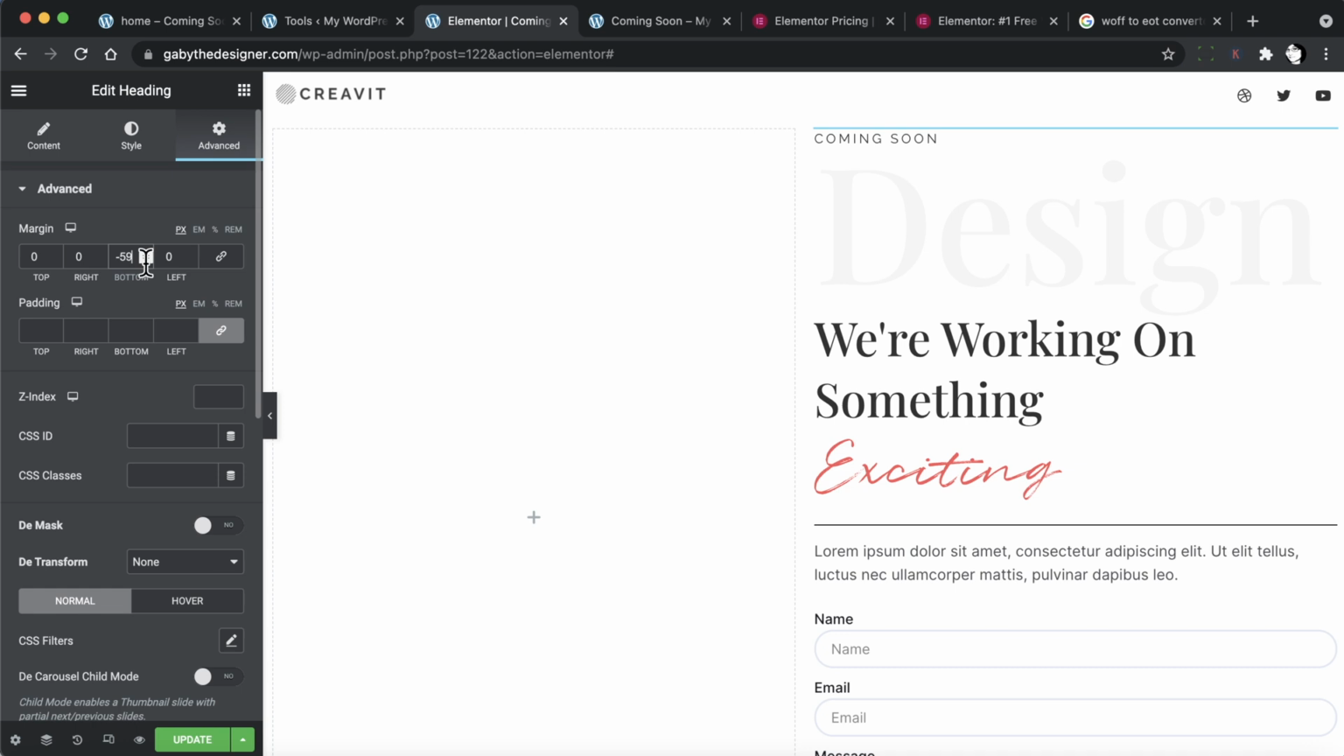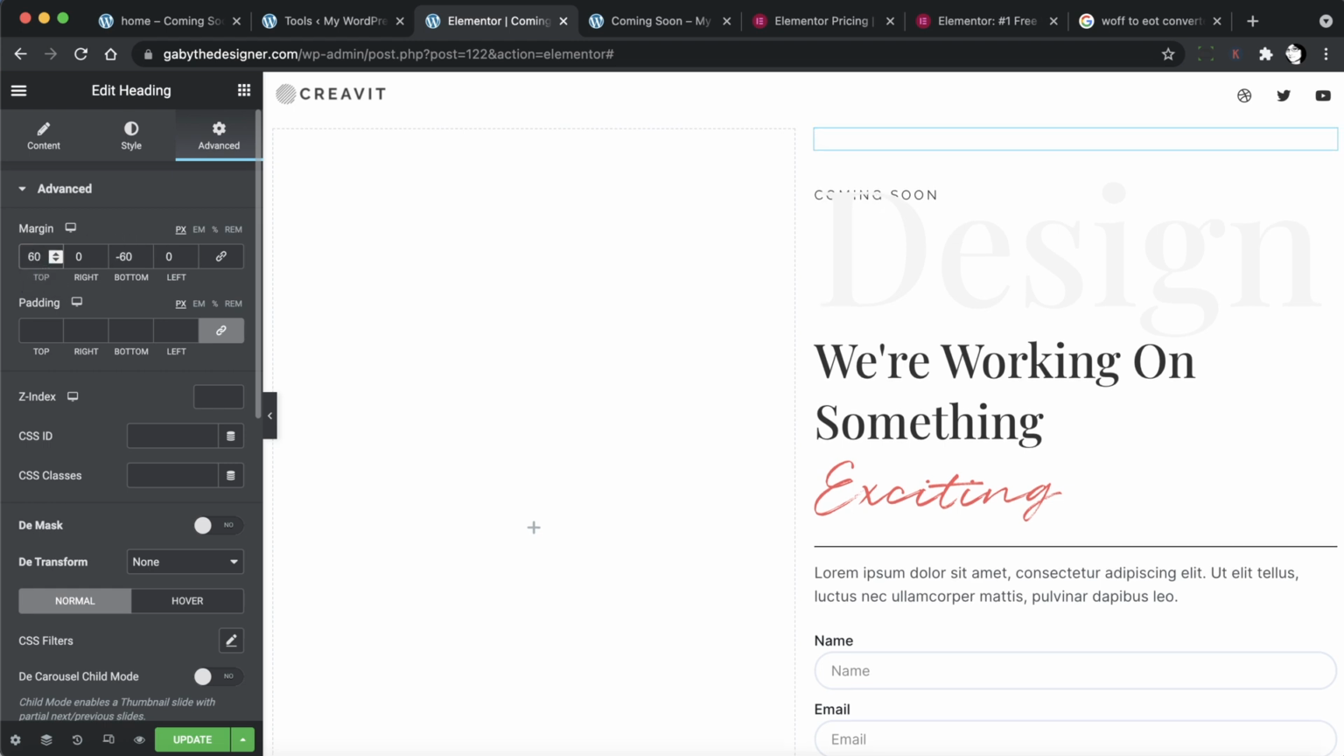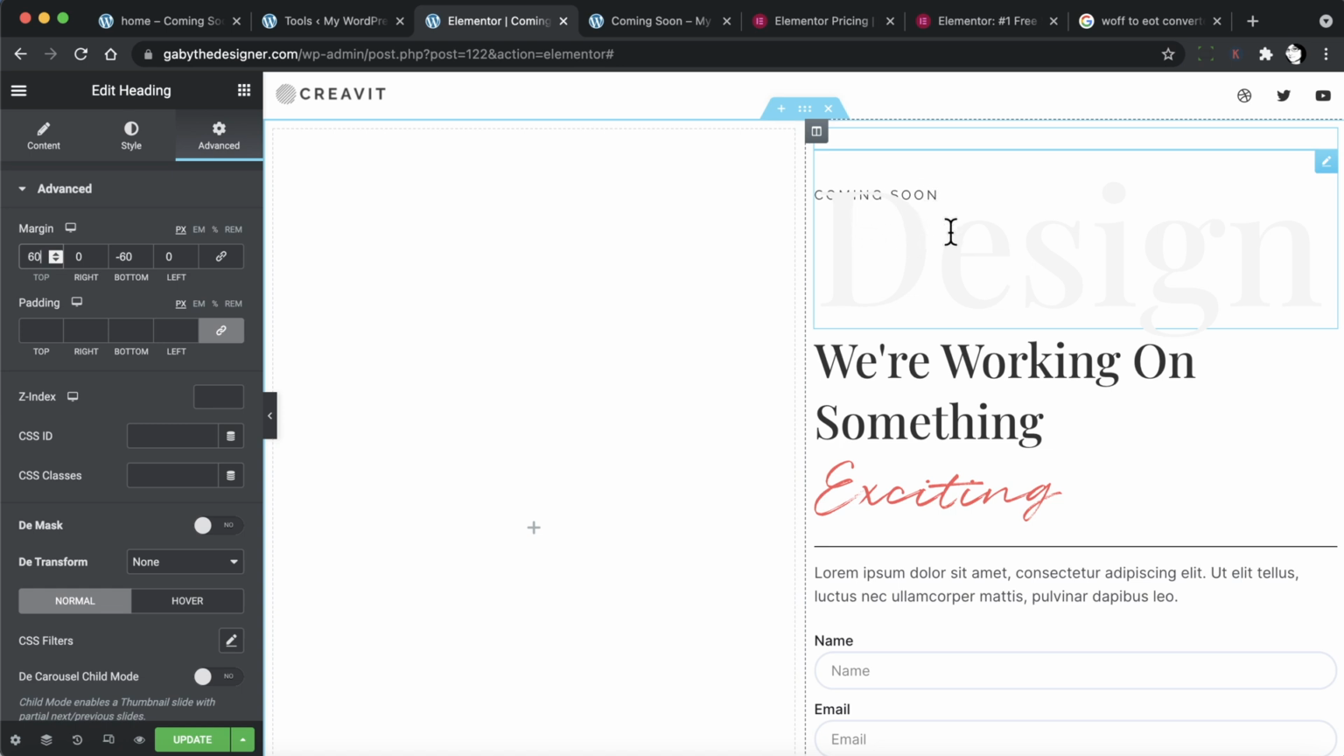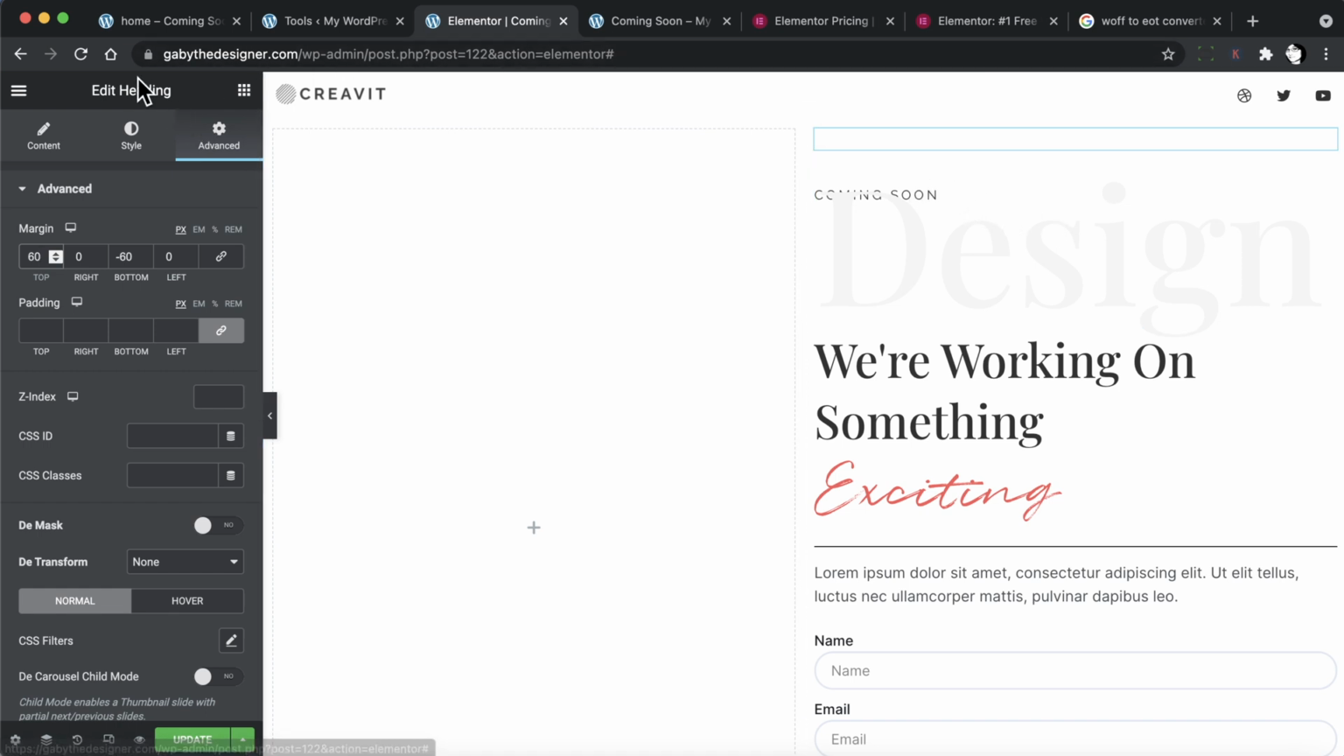I'm going to give it a minus 60 margin bottom, and I need to give it the same number for the margin top, only positive. So I'm going to give it a 60 margin top and minus 60 bottom. And my coming soon is now already lower down the page, but the problem is that my design word covers the coming soon. So, still with the coming soon selected and on the advanced tab, I'm going to go to the z-index and give it a z-index of 1.